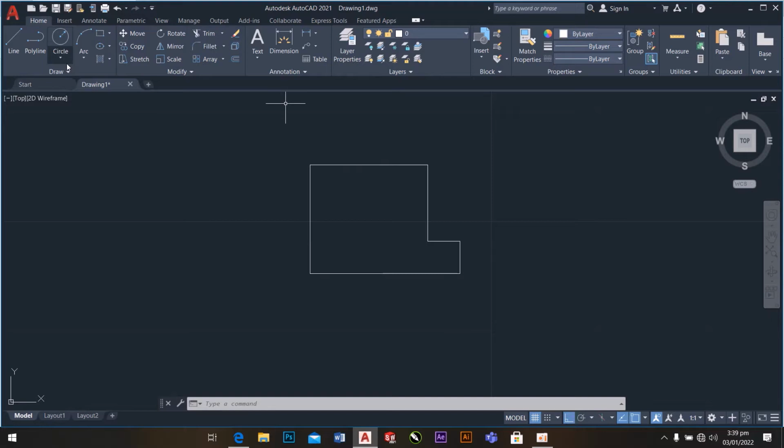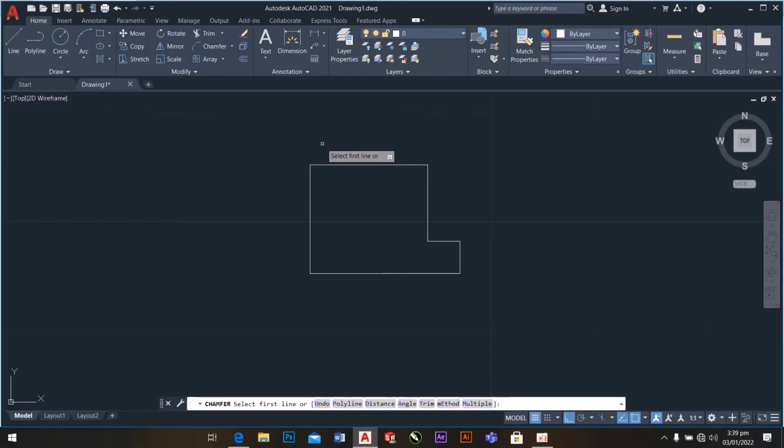In our same modify panel, we'll find a fillet tool. There's an option there. We'll click on the option and we'll see our chamfer tool. So select our chamfer, but it's given to us in distance. So we'll click on D and we'll press enter.